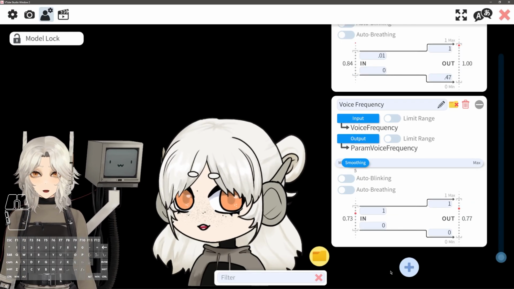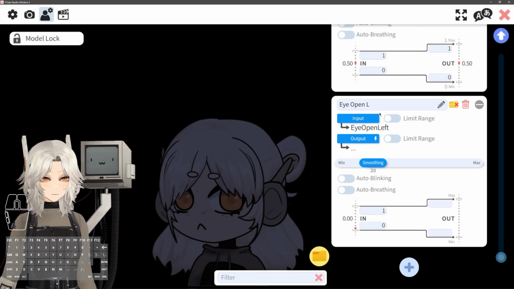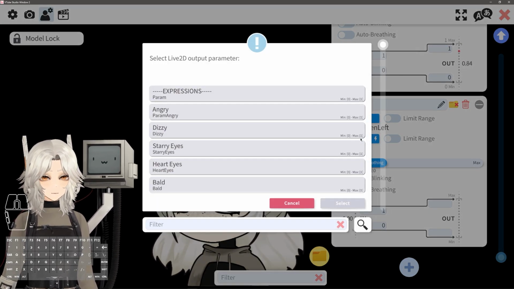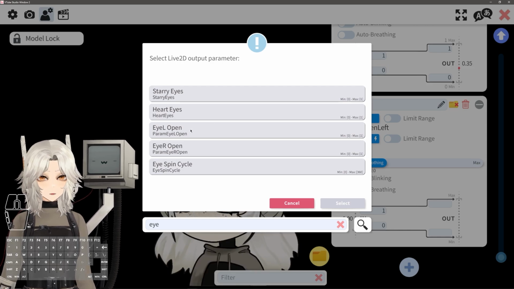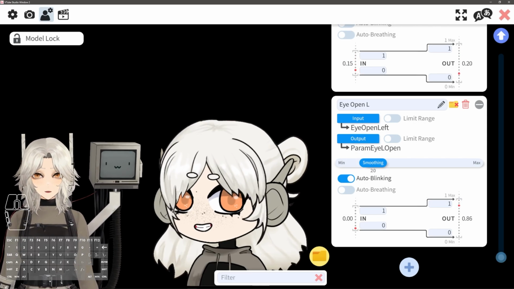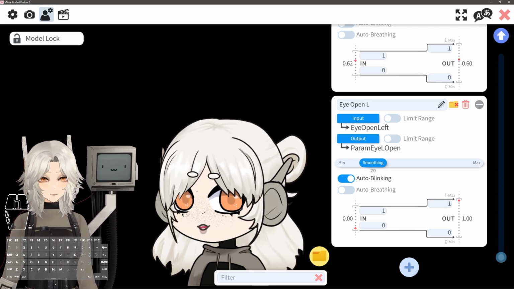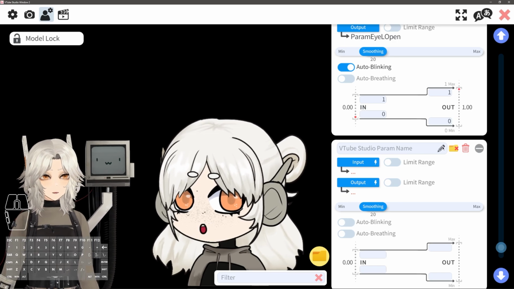Now let's add our eye blink parameters in. For our input, eye open left, and for our output, eye open left, and we'll set this to auto blinking. And our eye will start automatically blinking. It doesn't need tracking, it will just do it automatically for us. Now let's add our right eye as well.